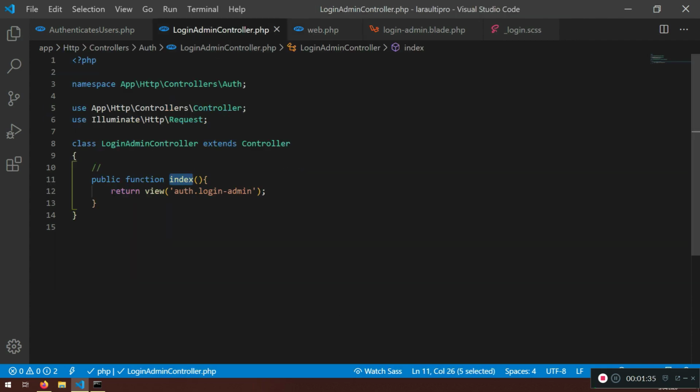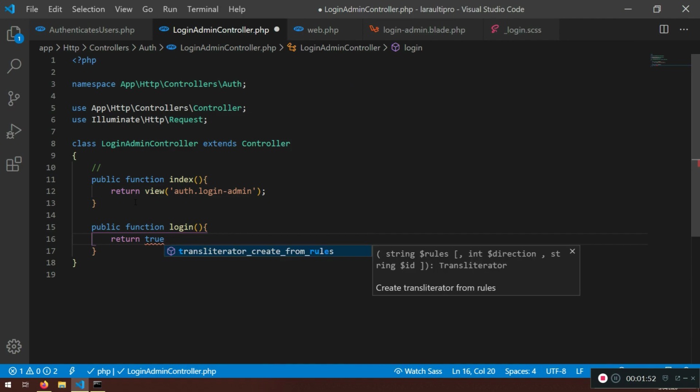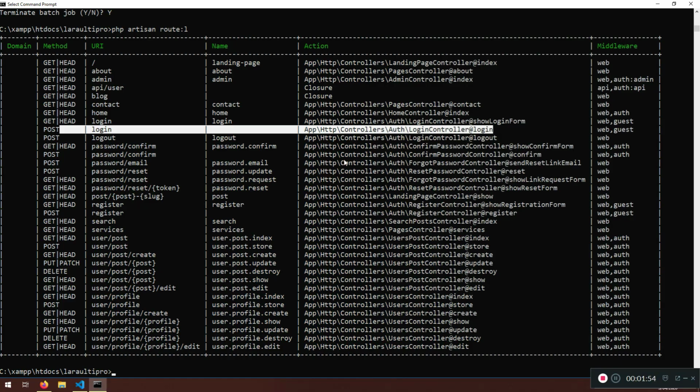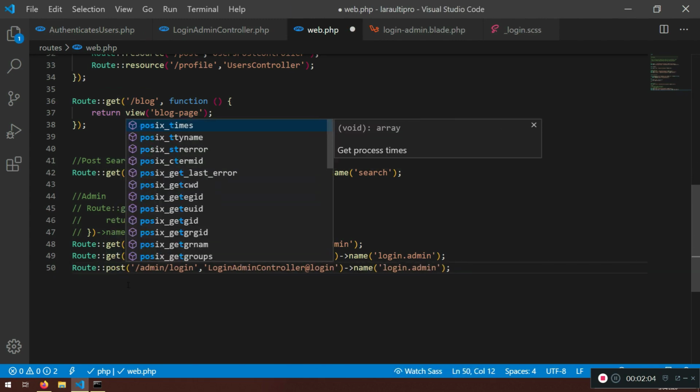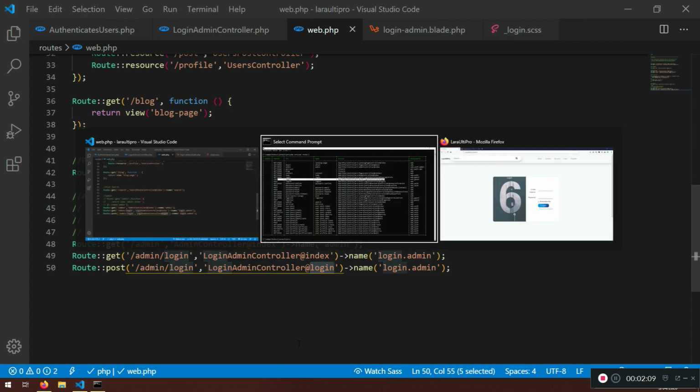Now in the login admin, we don't have it yet, so I'm going to write public function login and return true. That should be enough, because otherwise it's going to give us an error. Now we do have two routes here. By the way, they have the same name, they go in the same route, but one should be post. The one that should go to the login should be post.